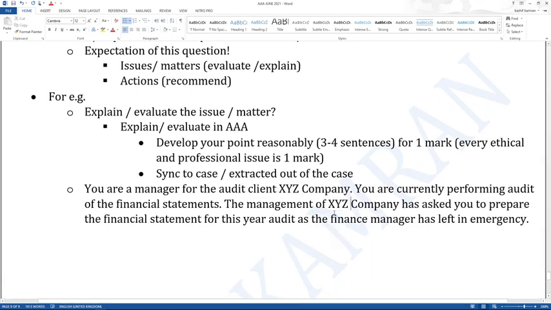You are a manager at client XYZ, and you're currently performing the audit of the financial statements. The management has asked you to prepare the financial statements along with the audit, because the finance manager has left in an emergency, whatever that is. Now you write an answer, and you need to explain the ethical issue and recommend action. Now, I just want to guide you on how you develop a point before I take you to an actual exam paper.